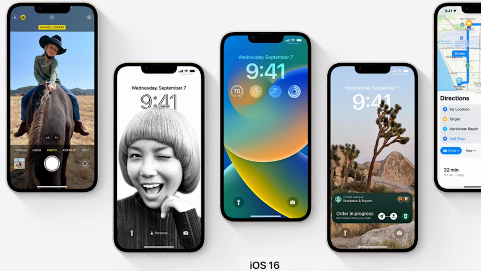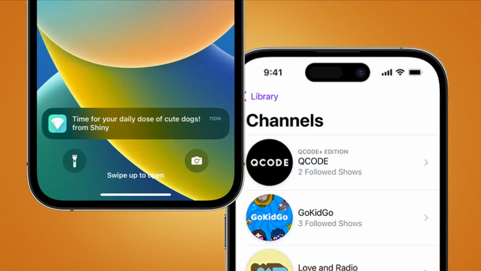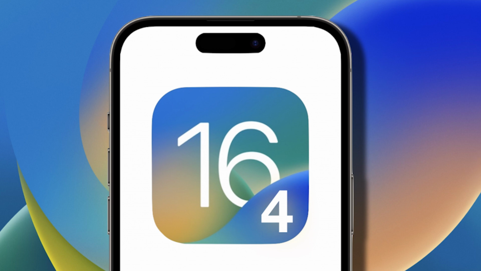Apple iOS 16.4 has been released 6 weeks after iOS 16.3.1, and it is both feature-packed and full of security fixes. Here's everything you need to know.